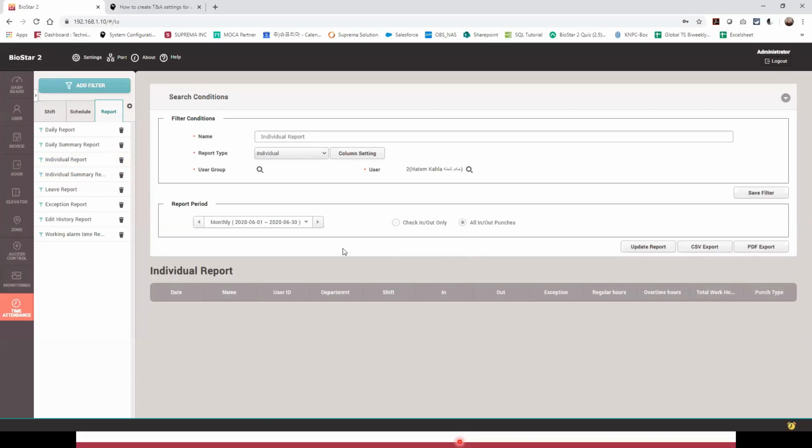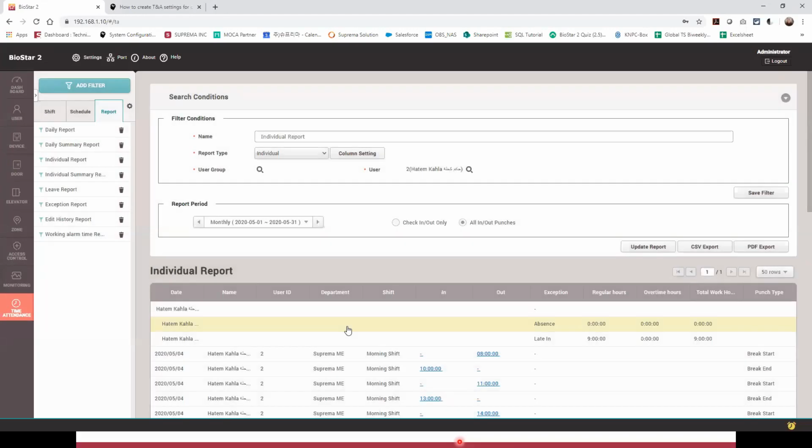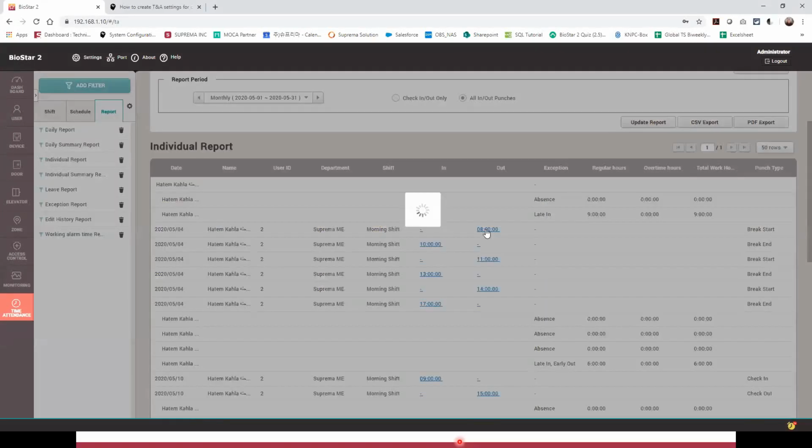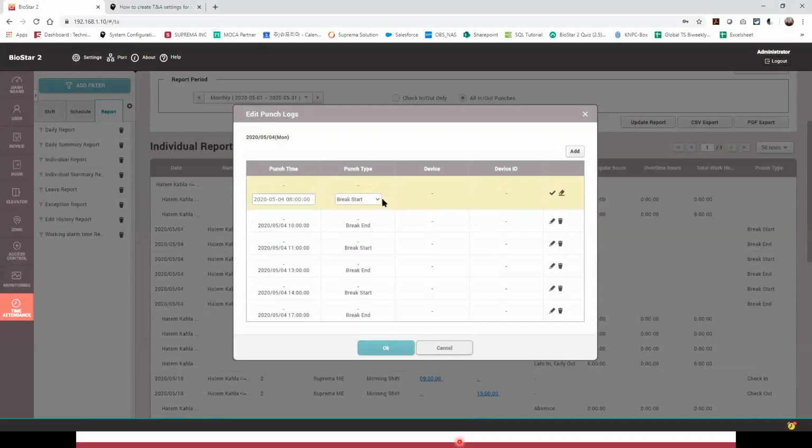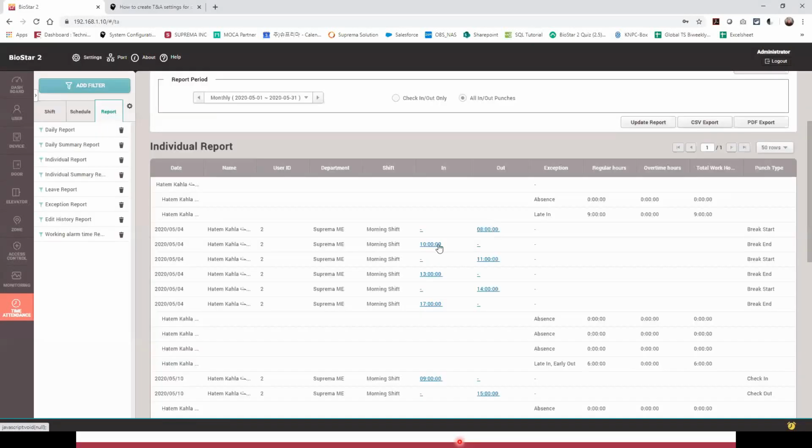For example, this is all his in and out, and this is the transaction, and it should be in, for example. You click on that transaction, then it should have been something else. It should be, for example, meal time end or meal time start. Then the report will be run correctly if you choose the wrong button.